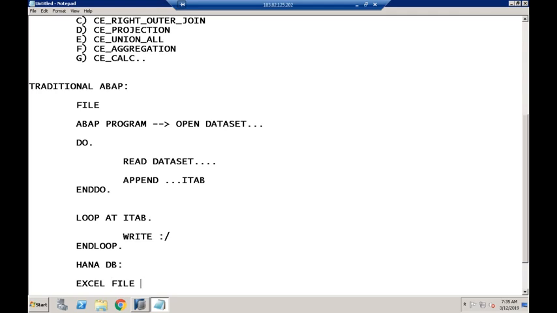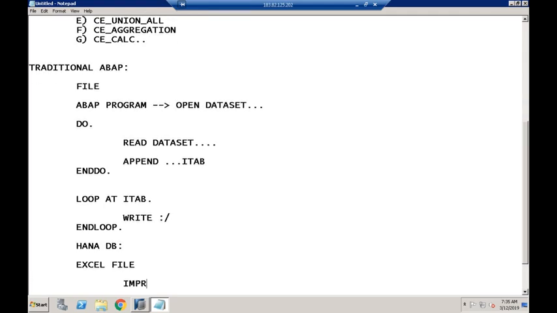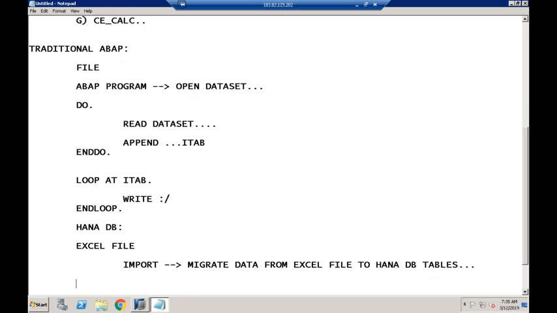If you refer to the first or second session, I used a utility tool called import. By using this import tool, we can migrate the data from this Excel file to your HANA database tables. So now the entire data is there in the table. What you have to do is use this particular table data for reporting purpose.